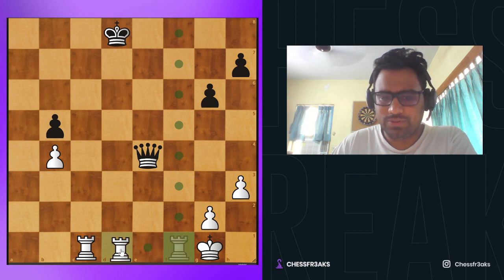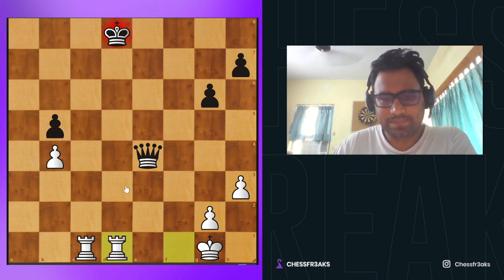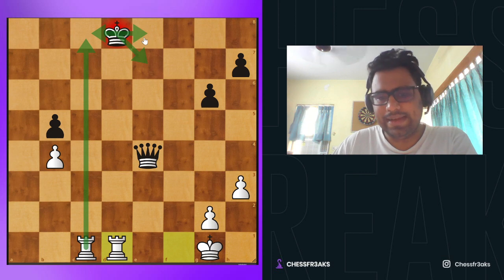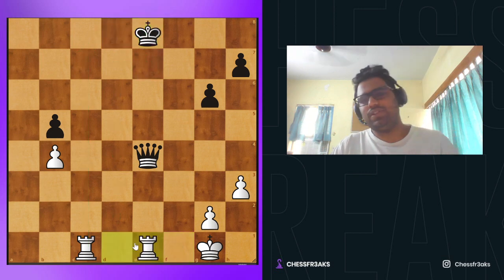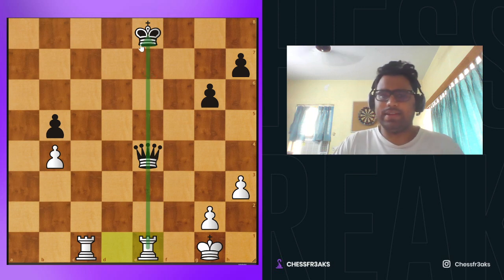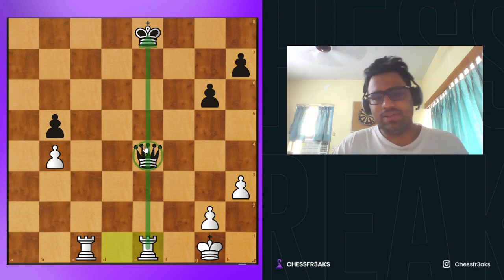We play rook f to d1 check. The king cannot go to the c file because of a rook over here. So it has to move somewhere, king e8 or king e7. Wherever it moves, we just have this move, rook e1, pinning the king and the queen.